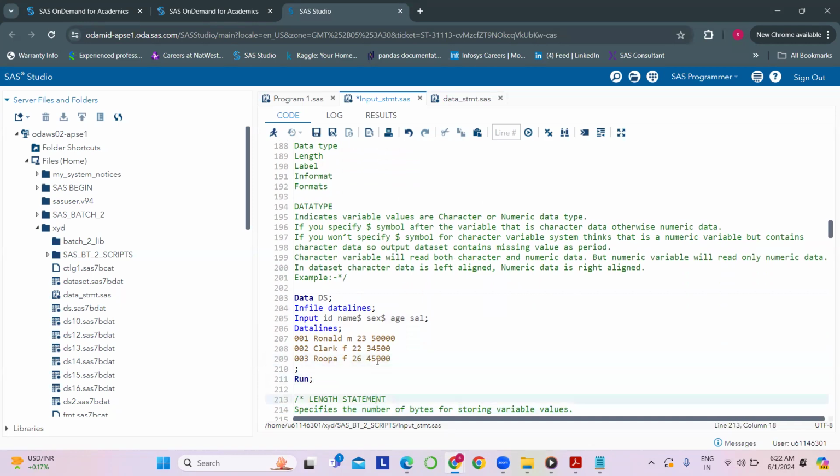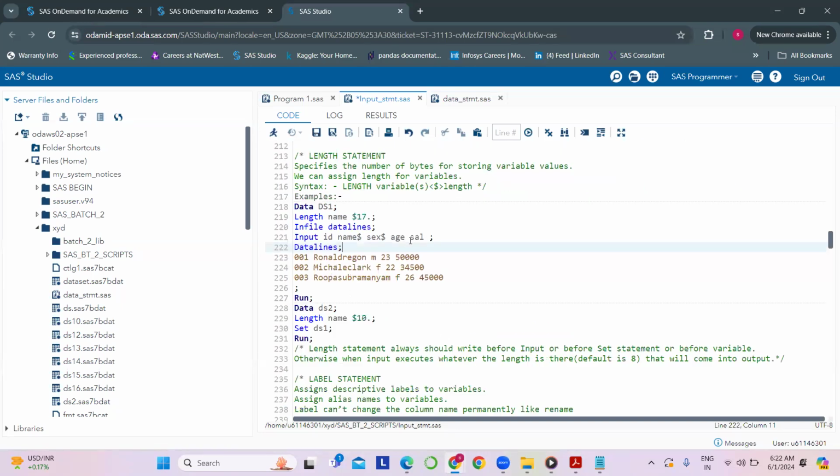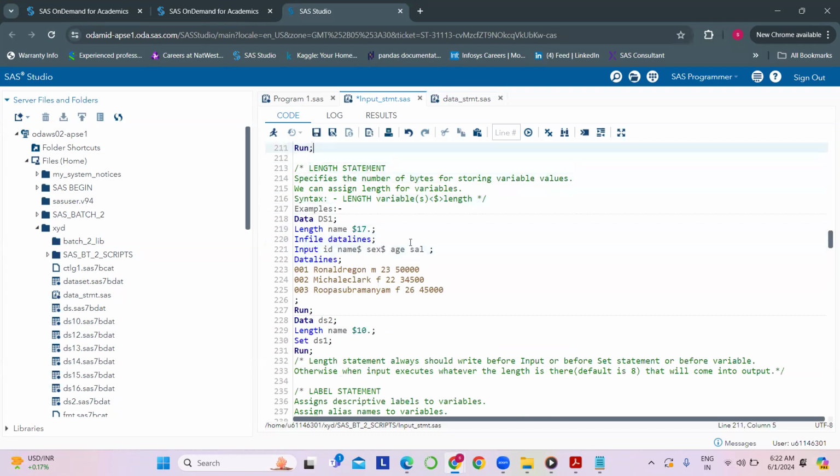And the next one is the length statement. The last point here, in terms of data, is that character data is left aligned and numeric is right aligned. And the next one is the length statement. This length statement is useful to allocate a length for a particular variable.